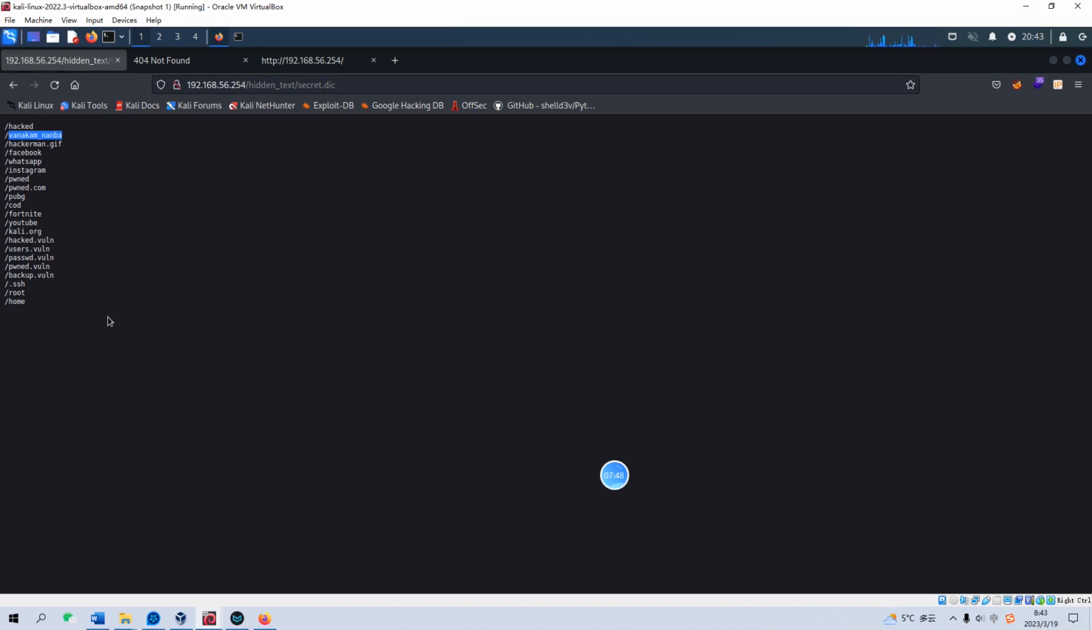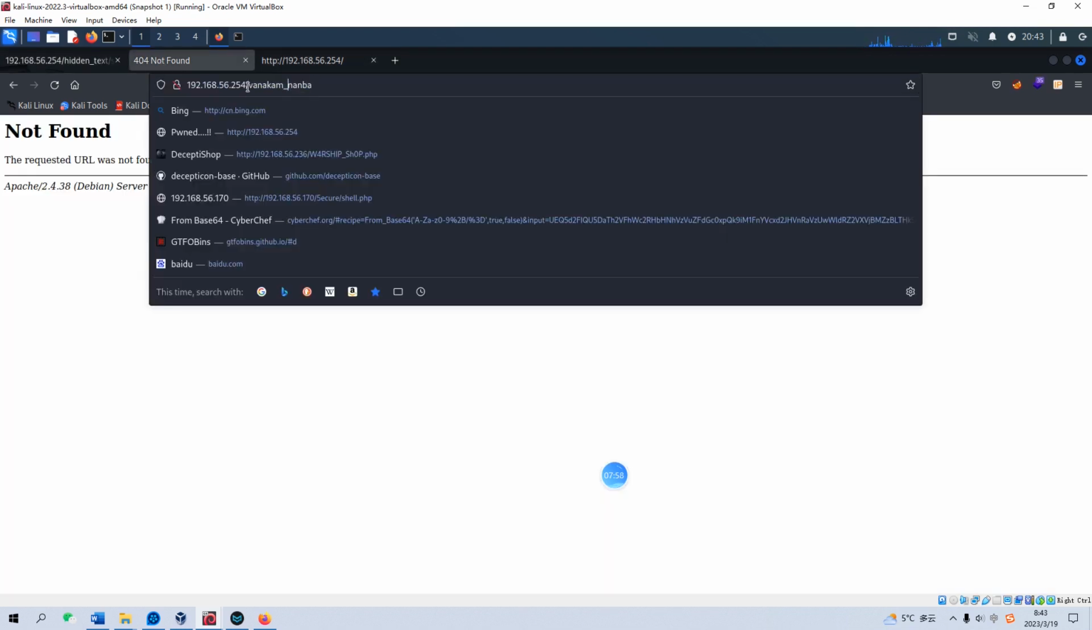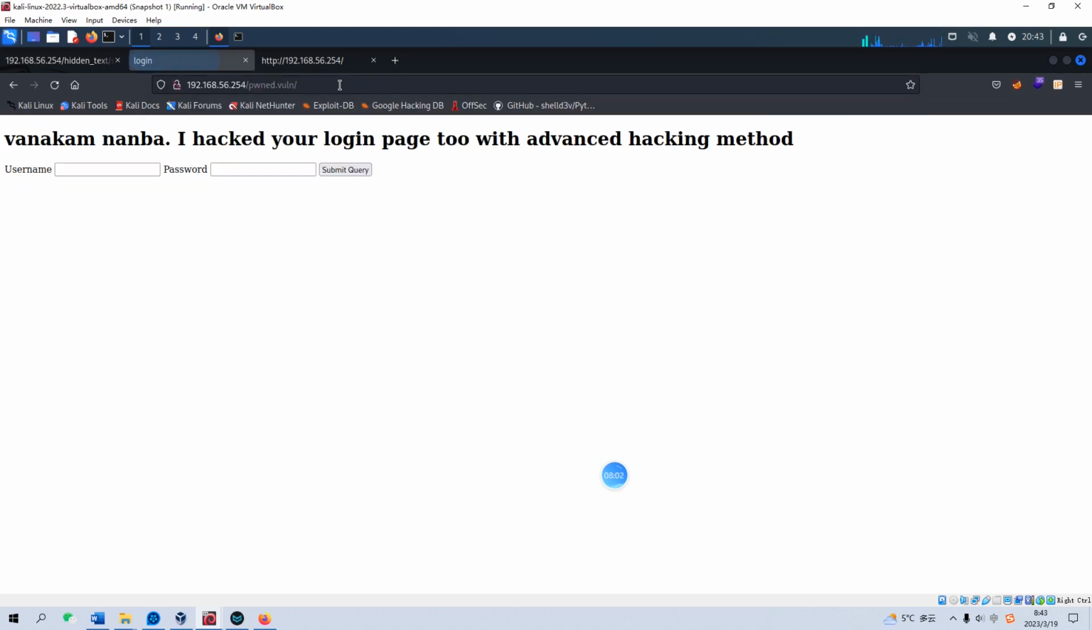So we need to go over all the directories of this dictionary, and according to my job, which has already been done several minutes ago, we can know this directory is useful and exists on the target machine. Welcome, Lamba. I hacked your login page with advanced hacking method.